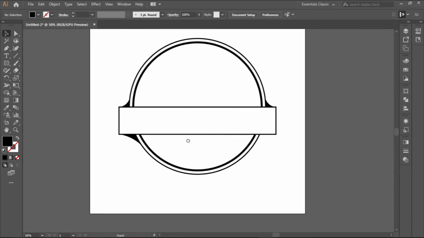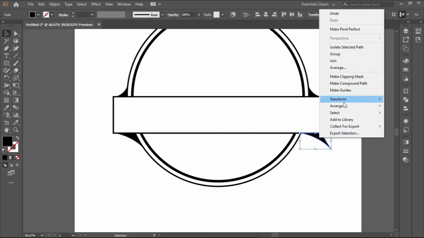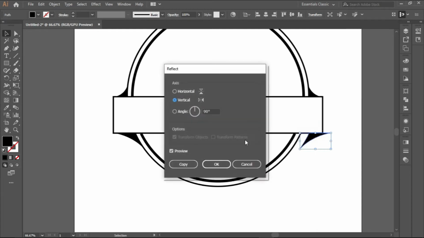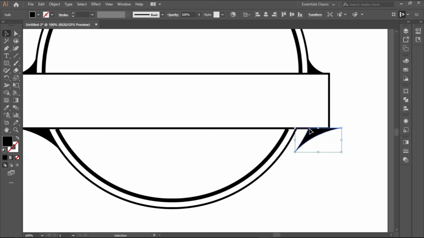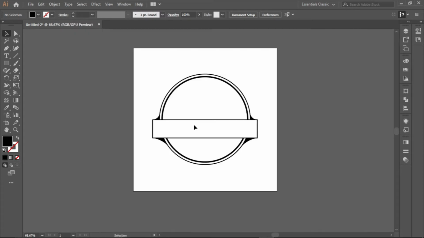So this one, to copy it to the other side, Alt and Shift to copy like that to the other side. Transform, Reflect like that. Okay. And that is that. I think the shadows are looking nice.